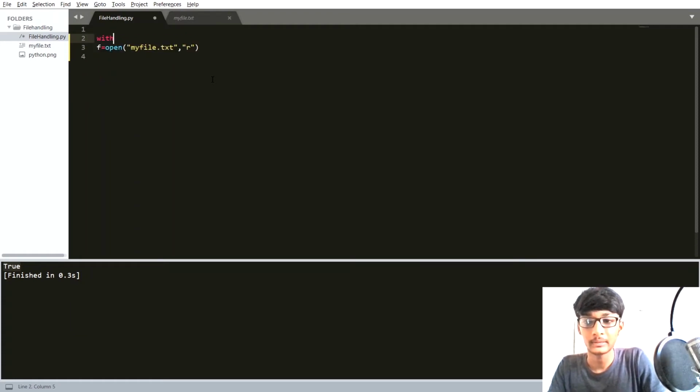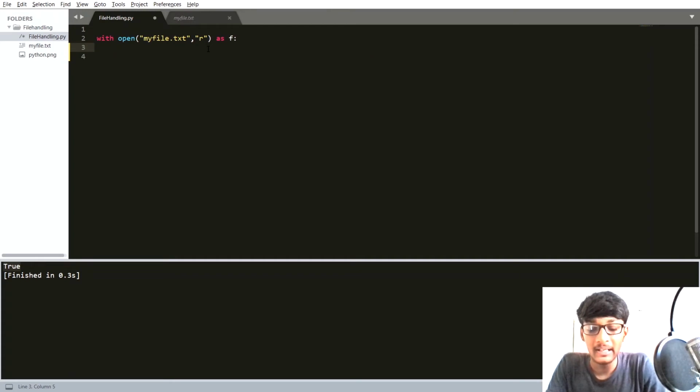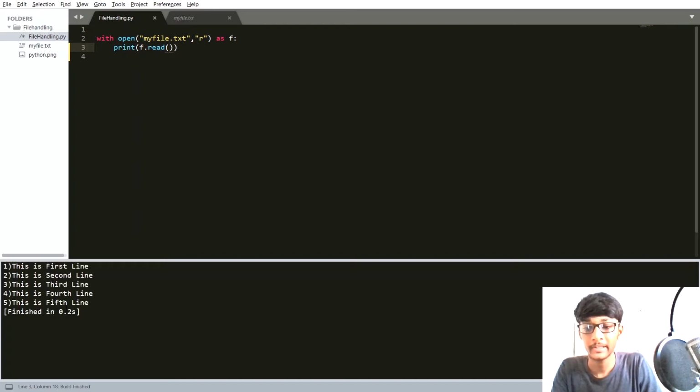Now just copy this line and paste it here, and now I'm going to erase this line. Okay, with open, file name, mode, and after that as f, the name of your file. After that I'm going to simply print f.read. It is showing us the inside content of our text file.